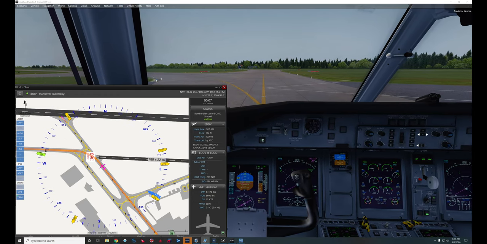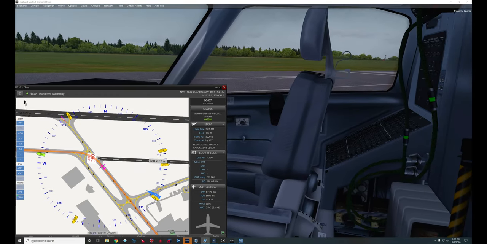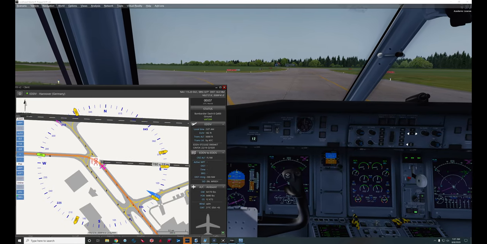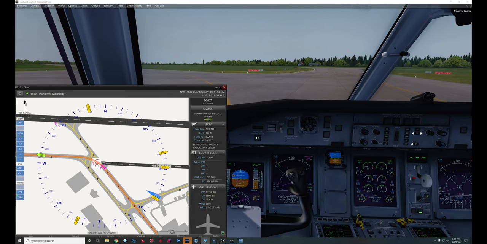09 center. So that's 09 center, I believe that would be for small general aviation aircraft. I'm too big for that, so I'll go here.